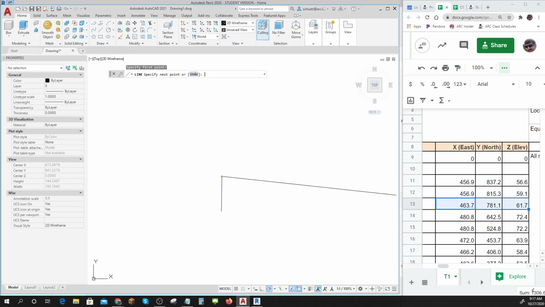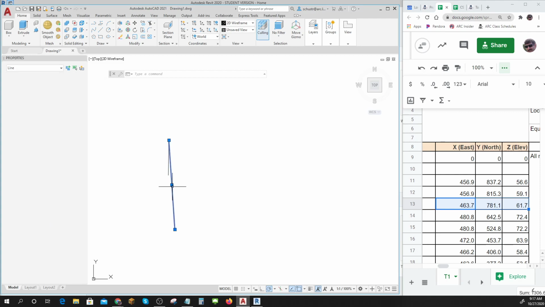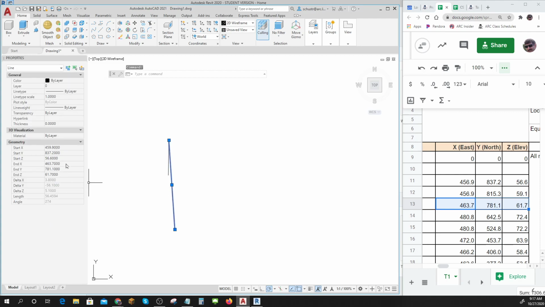It's going to go to 463.7, comma, 781.1, comma, 61.7. Well, that doesn't look right. So that might have a problem with it going on. Did I type those in right? 459. Oh, no, I went from the wrong one. There we go.